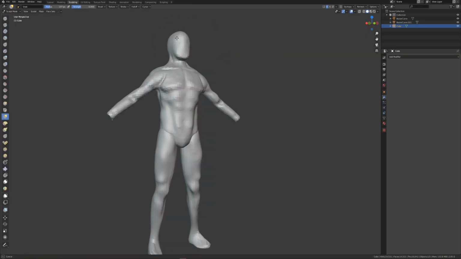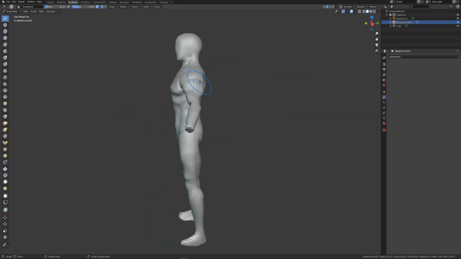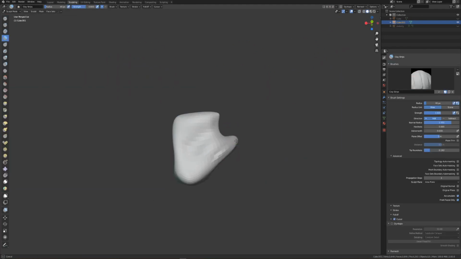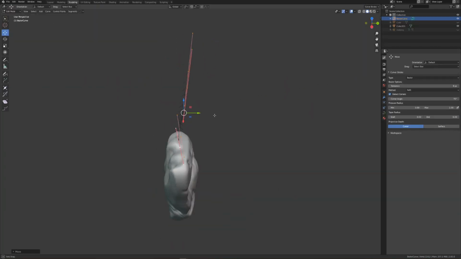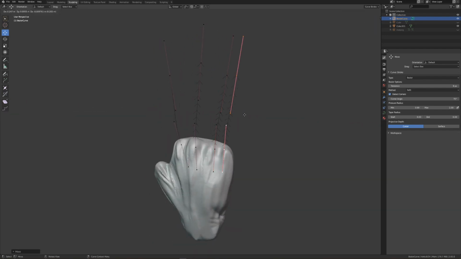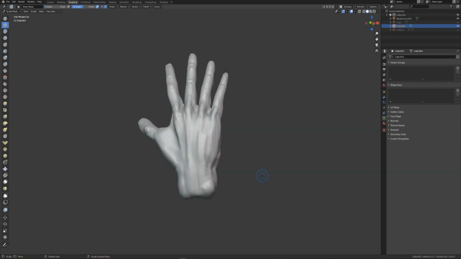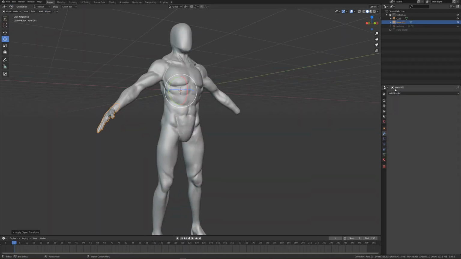When I started this base mesh sculpting project, I started with a basic block out of the body, and then I created another object and began sculpting out the form of the palm. I used a curve and a taper object to create all of the fingers, and then converted the curve to a mesh, and then remeshed it to the palm. I used the same process to remesh the hand to the rest of the body.